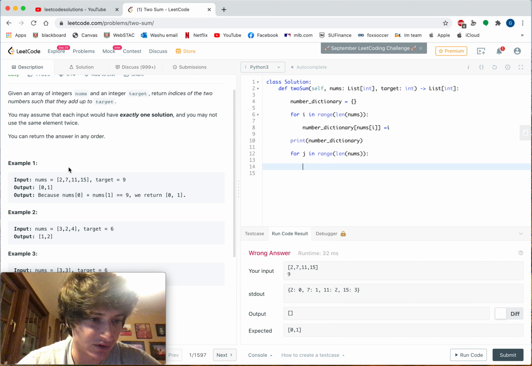Let's see. If we start with 2, then what are we looking to do? We are looking to find which other value gives us 9, and we are looking to see if that's in the dictionary. So I think I have a bit of an idea here. Let's create a parameter called temp, which is going to be an integer, which is going to be target minus nums of j. Let's do that.